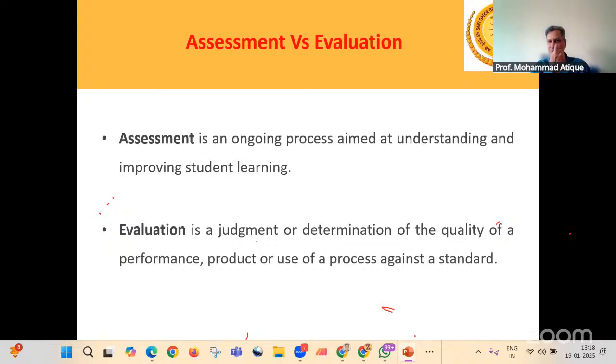What is evaluation? Evaluation normally takes place at the end. It is the quality of the performance, product or use of a process against a standard. When your students pass out and appear for the interview, and then work in some organization, there they are evaluated, right? So evaluation is judgmental, and then they are tagged. This particular student, the product from IIT Bombay in computer science, is the best in the world. Why? Because they excel. They have those peculiar characteristics needed in the industry. So assessment and evaluation are not the same. Many times we put a slash between them. Again, that is absolutely wrong, right?